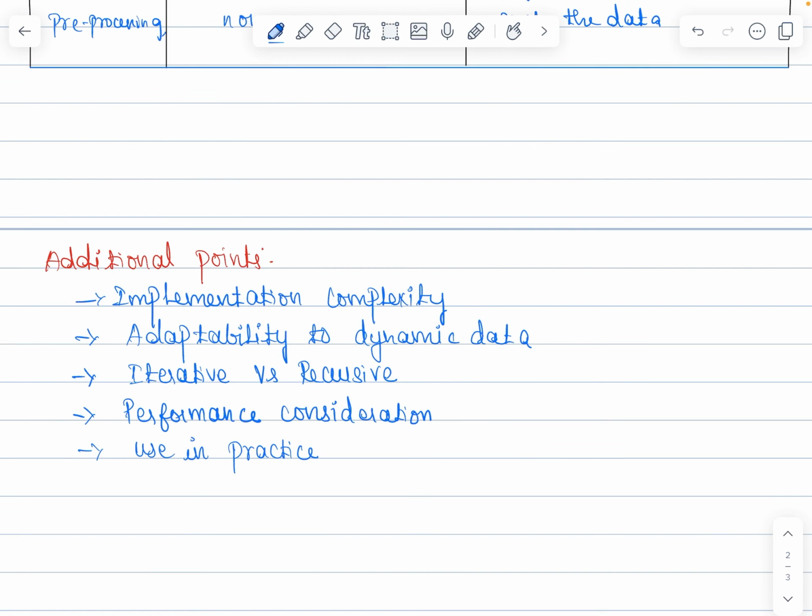The very first one is implementation complexity. Here linear search is straightforward, with a simple loop to iterate through elements, which makes it easy for beginners to understand and implement. Whereas binary search, while still relatively simple, requires an understanding of recursive or iterative logic to efficiently divide the search space.